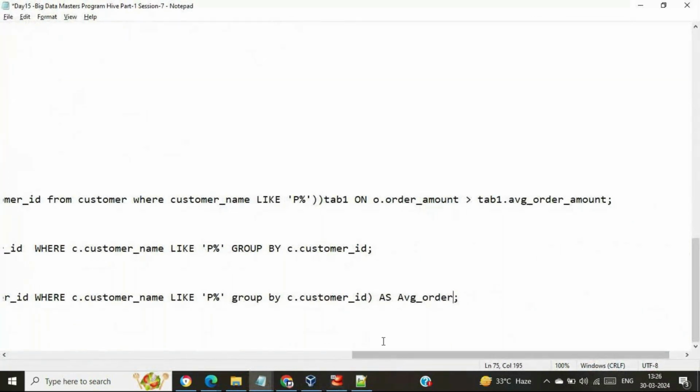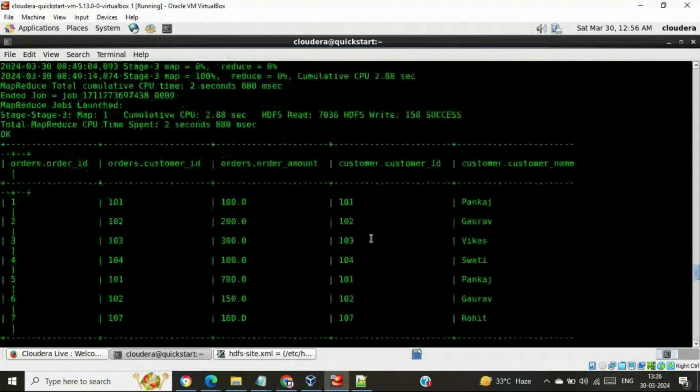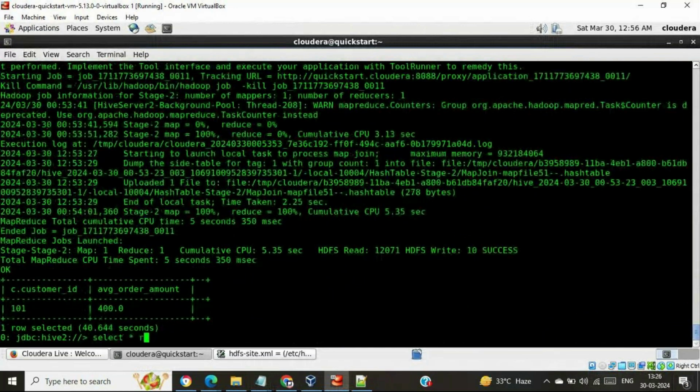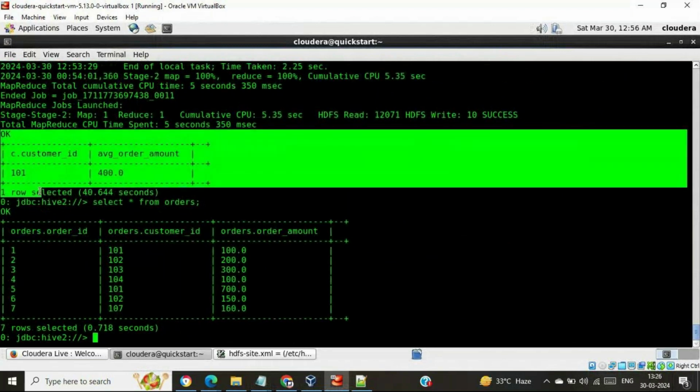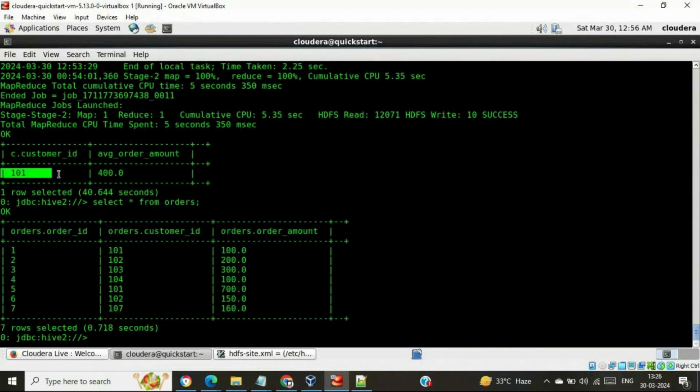Now this particular outcome that I got, I'm having this orders table, so say select star from orders. This is one table and this is my orders table. So far I got the average order amount and the names starting from P. Now the final condition is: this outcome that I got must be greater than the order amount.